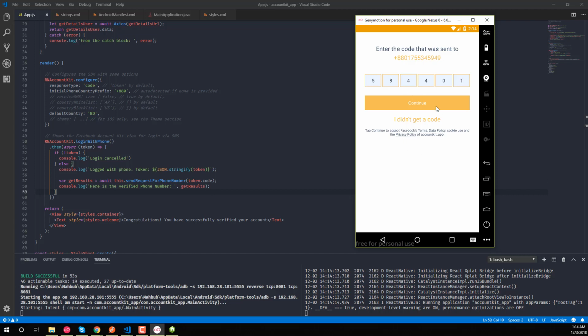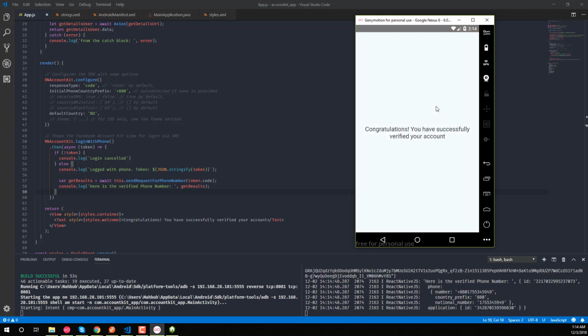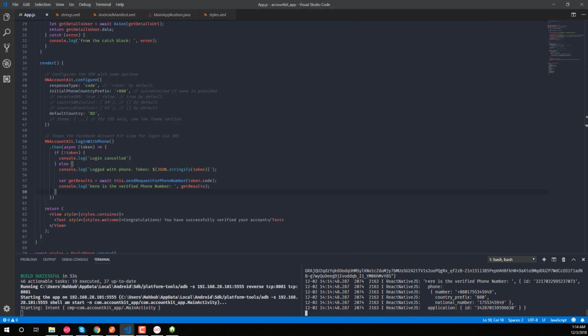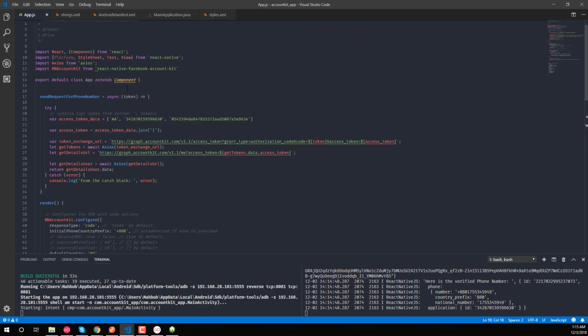Okay, 584401. 84401. Okay, so there it goes. You can see there is phone number, there is the ID, there is phone, and an object. Then inside the phone object there is something called number, then country prefix, then digital number, verification.